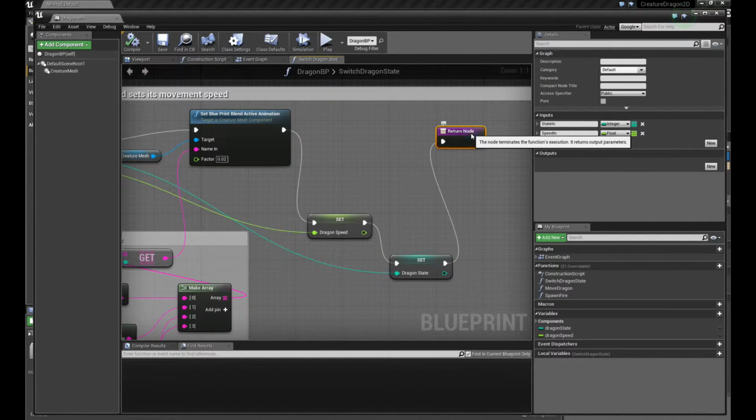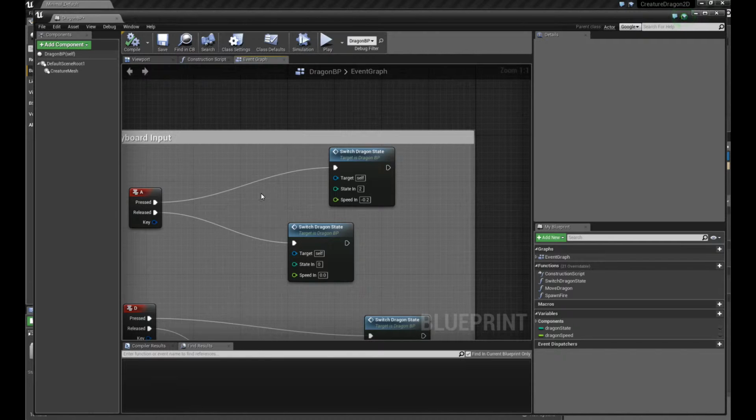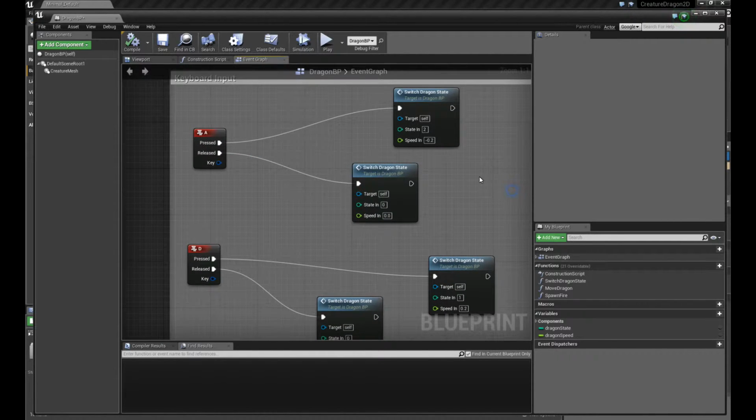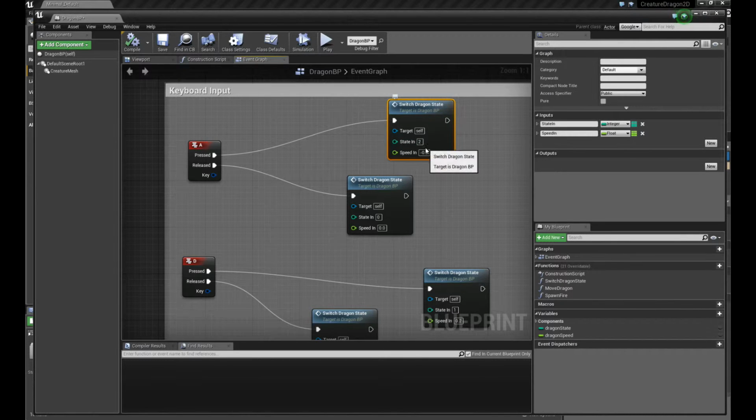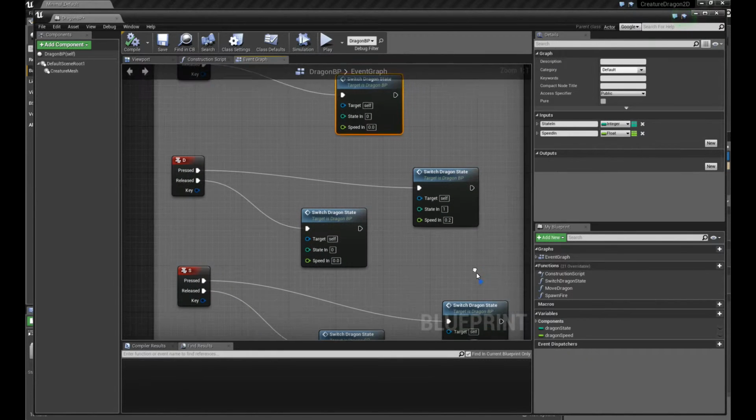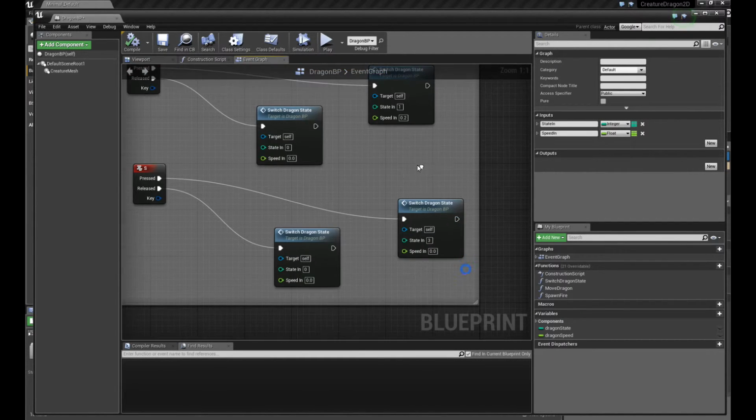We return. Let me close this and go back to the event graph, and that's really all it's doing. You can see for A, we set the state to 2 because we're going reverse. Once we release it, we set the state to 0, and then we set the appropriate speeds too. When we're reversing, our speed is negative 0.2, and when we're idle, our speed is 0. We do the same thing for D, and we do the same thing for S.